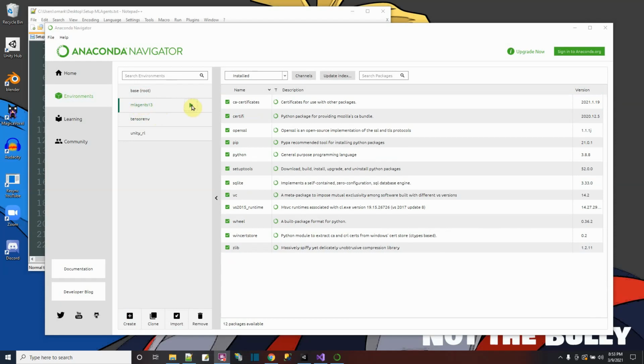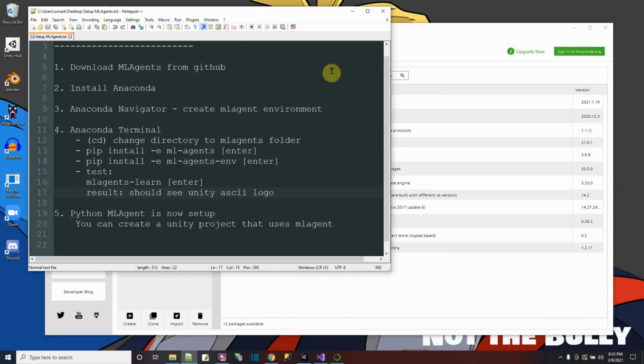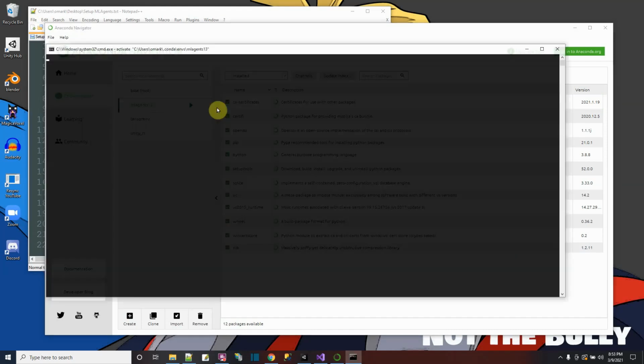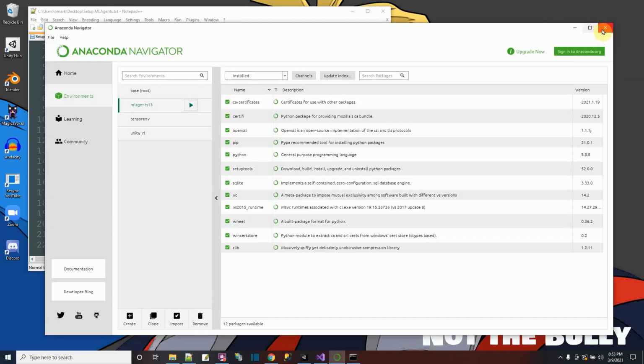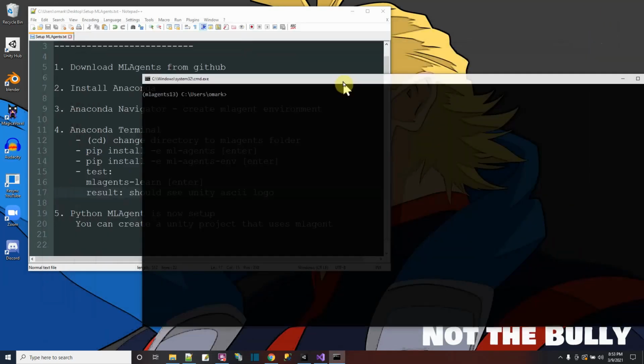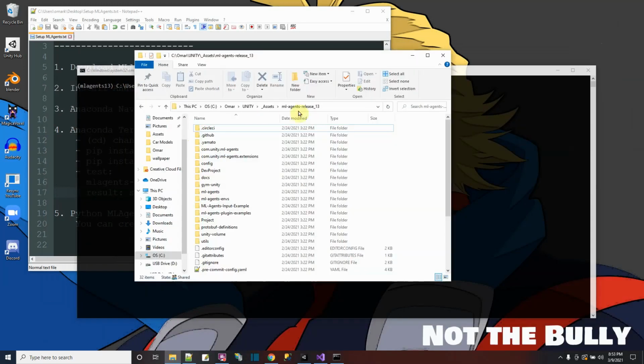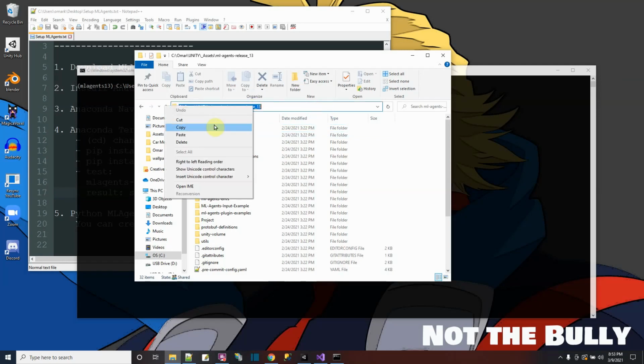Now I have my MLAgents environment, and the next thing I want to do is open up a terminal. So I'll click on MLAgents, click on this little play button, and select Open Terminal, so I can finish setting up MLAgents. I could close the navigator now that I have my terminal open. Right now the path is set to this, but I want to change the path. This is where I installed MLAgents Release 13 and unzipped the code. So this is the path I want.